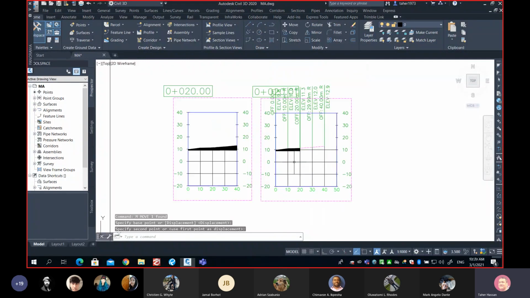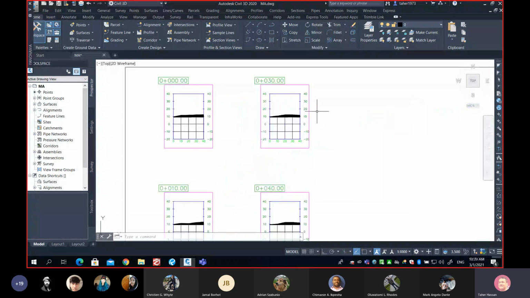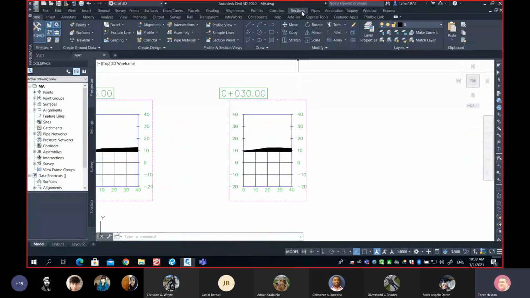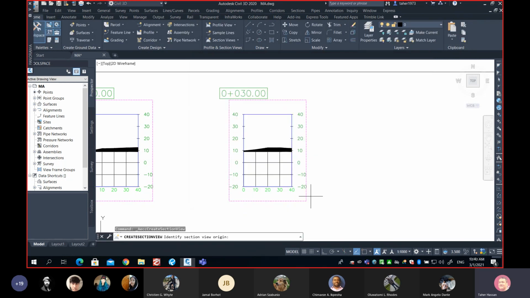Because I have a discussion now, I'm going to put them side by side, and I will ask you to visually examine what's happening between the 20 and 21. Remember, between those sections is only 1 centimeter. Now, the other one, I'm going to place it next to my 30. I'll go sections, create section view. I'll drop this menu. I will choose 29.99. And right away, I will go create section view, and I will place it here next to my 30. Okay, just like that.